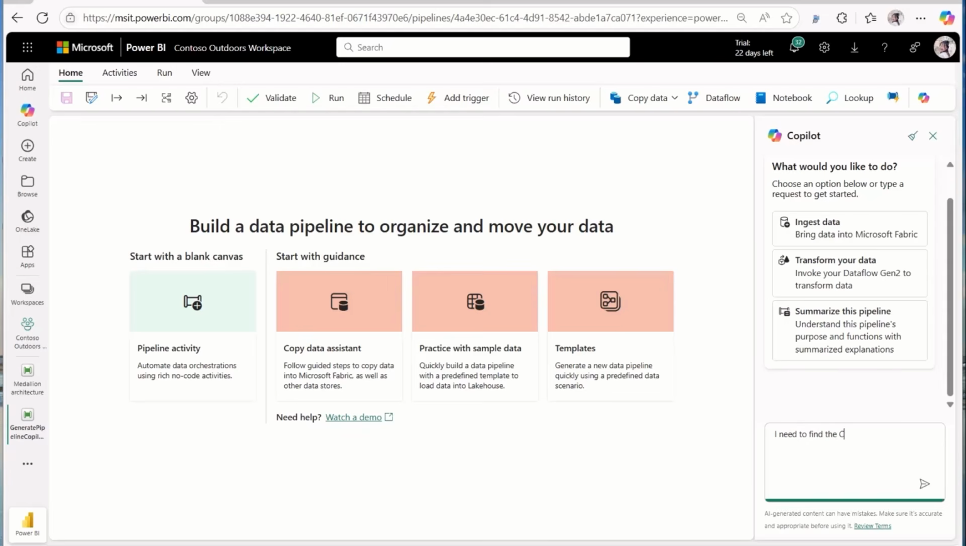I simply asked the Copilot to find the customer issues table in my Azure SQL database. Then I want to check each issue's type. If the issue type column contains pre-sales, the mail will go to the pre-sales group. Otherwise, it will go to the after-sales group.